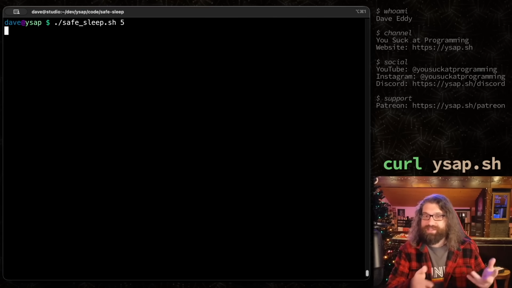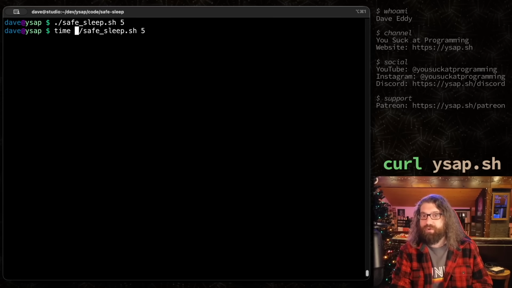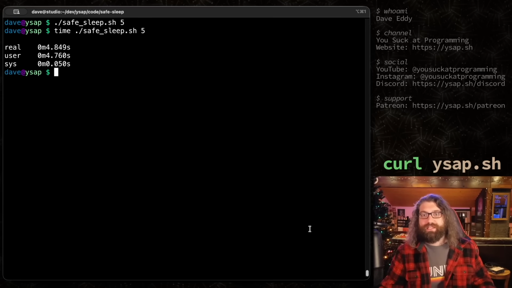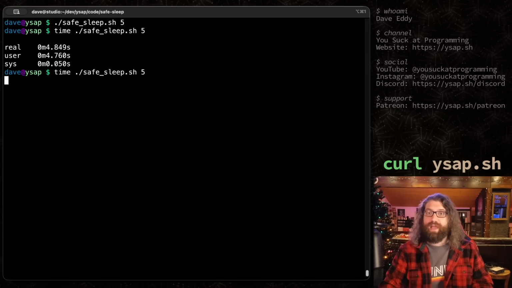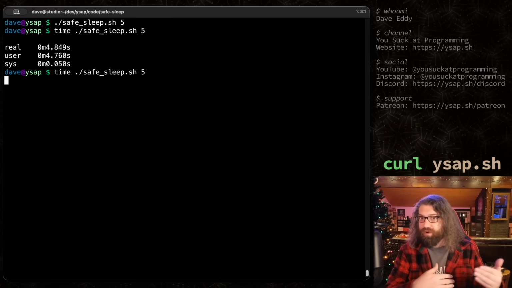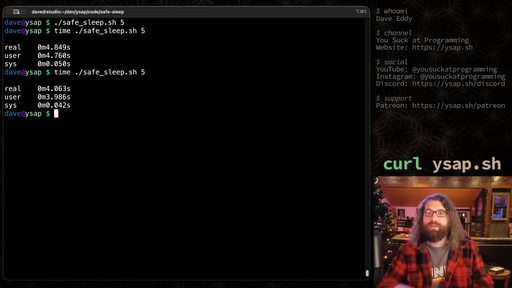Now, like I told you before, it'll technically sleep somewhere between 4 and 5 seconds. On average, I think we're going to hit 4.5. There we go. Look at this. We hit 4.849. That's really cool. If I ran it again, there's a chance it could be lower, it could be higher. More likely it's going to be lower, just statistically.